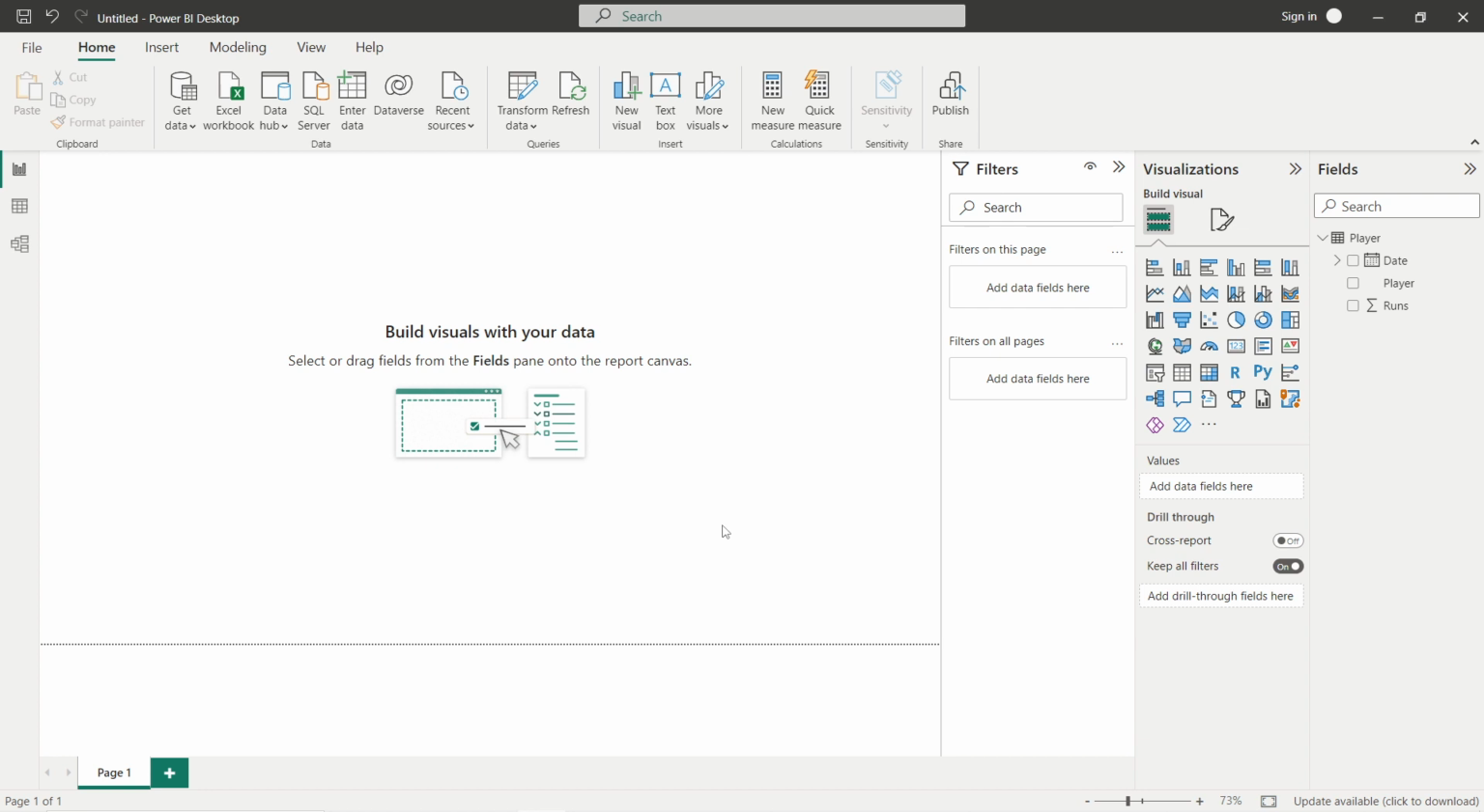So if you want to compare 1 year back or 1 year front, then at that time we use the PARALLELPERIOD. Suppose we have some players and their runs. We have 3 to 4 years, 5 years of data. In that, the current year is 23. If you want to check with the last year, 22, what is their score, then we can use the PARALLELPERIOD.